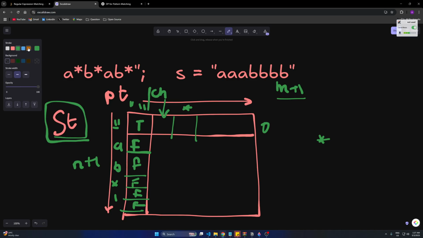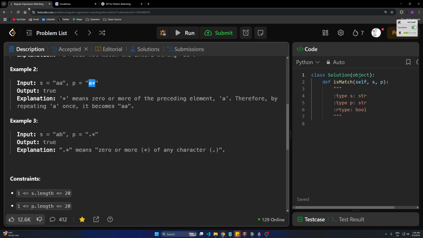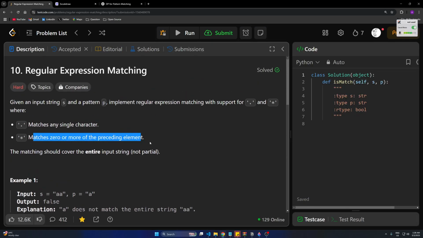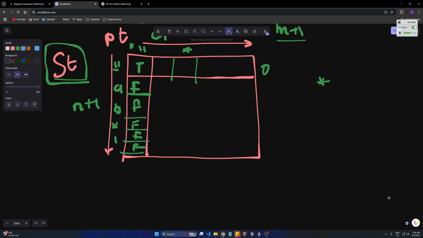That means collectively I can assume this CH star as zero, and I can fill true over here. Think about it. Logically, A star can represent an empty string because you count A star as zero occurrences. That's what the question says: match zero or more of the preceding elements. So that's what we are doing. Now let's move ahead. Okay? And I'll show you in the code how we will eventually implement that.